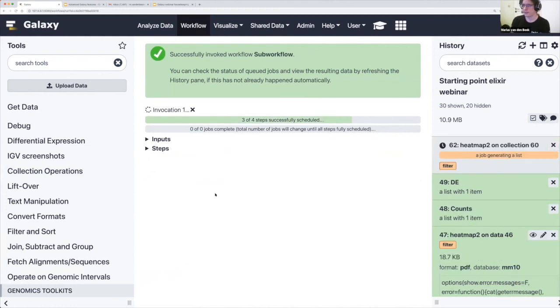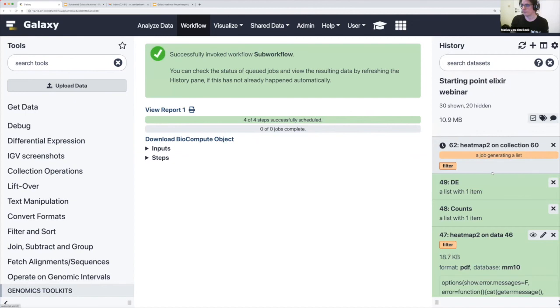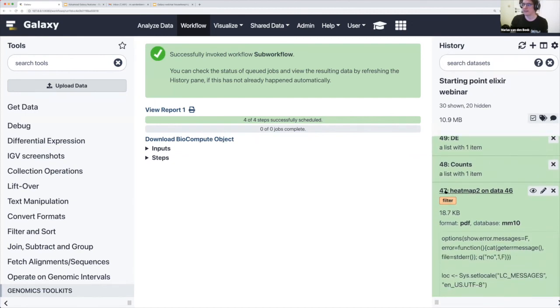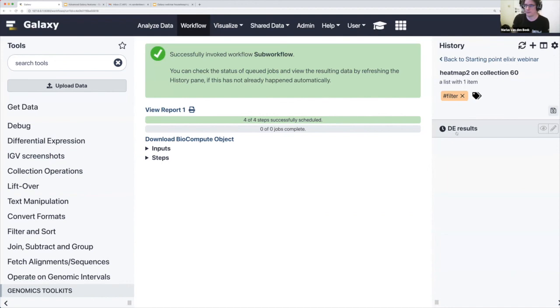So now our steps are being created. And so you see, this looks a little bit different. I mean, it's the same workflow we ran previously, but now it's in a collection. And if we look into that collection, we see it maintains the label. So if you look at the heat map output here, it's called heat map 2 on data 46, which, what is data 46? No one knows. But here within the collection, we get this. So that's one of the advantages of collections.